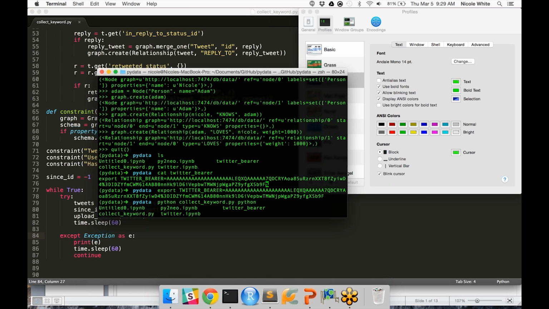my database is empty, so if all goes according to plan, we're going to, let's see, collect tweets with keyword Python. This argument right here is being passed as the keyword that we're sending to the Twitter search API. So if all is well, this will run until I stop it. But let's see if we get any data.